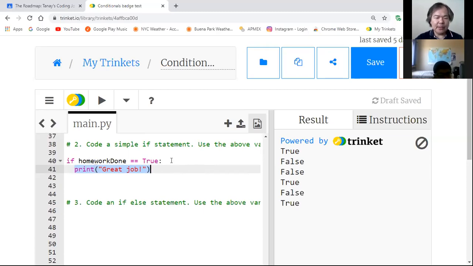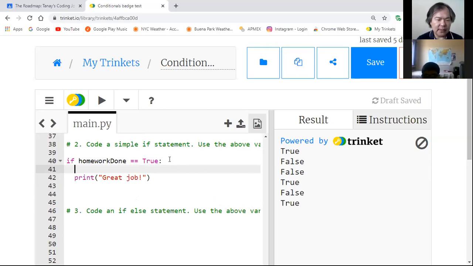So we can print more than one thing. We can do more than one thing here. I can add some more print statements. But you see how they're indented? You see how it's indented? Okay.